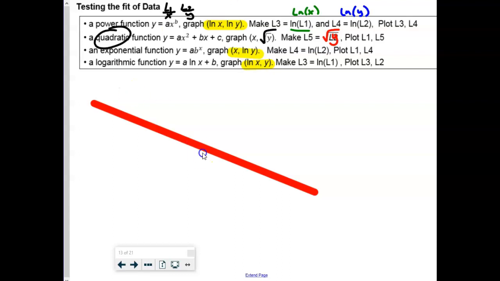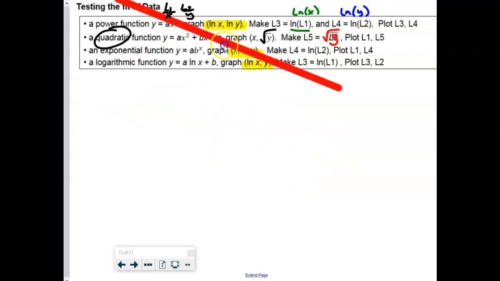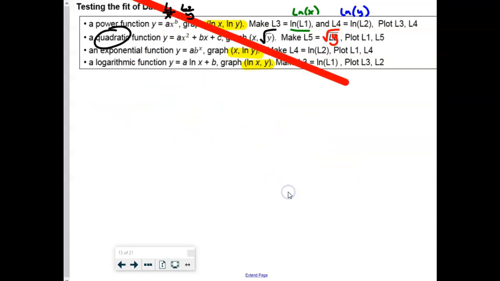Your eyes are glazed over. That's good news, because we're not going to do this. All right, so here's what's going to happen on your homework. You're going to look at your scatter plots, and you're going to go, methinks that looks like a logarithm, and then you're going to use logarithm, okay? And you're going to look at your data and go, methinks that looks like an exponential function, and you're going to use an exponential function.